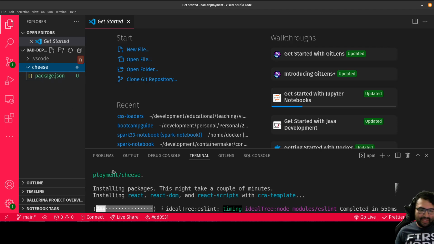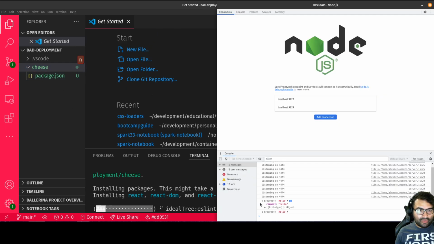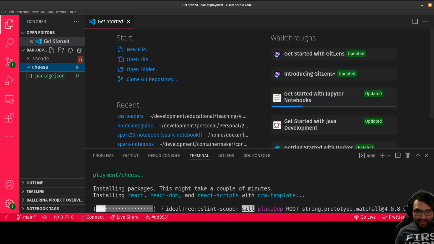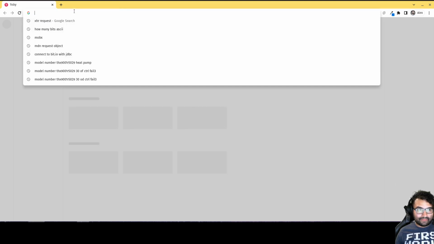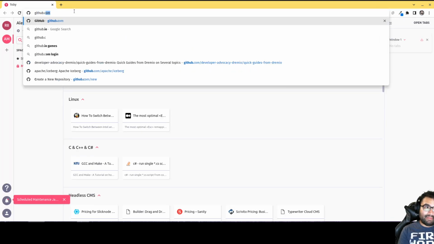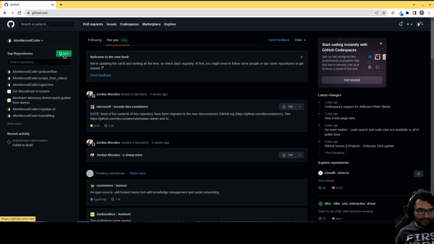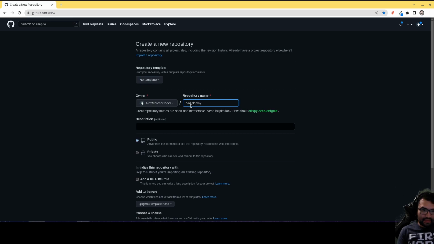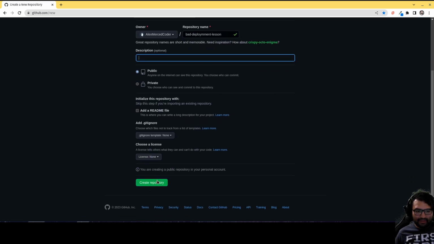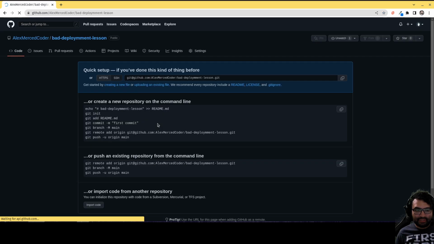So let's just let that create, but now let's pretend that everything is going fine and I haven't really thought about this. So I'm going to head over to Chrome. Let me just open up a Chrome. And I'm going to head over to GitHub and I'm going to make a repository. I'm going to create a new repository. We'll call it bad deployment lesson. Okay, I create this repository and I'm like, okay, hey, here's where I'm going to push up my code. I add this repository as a remote.